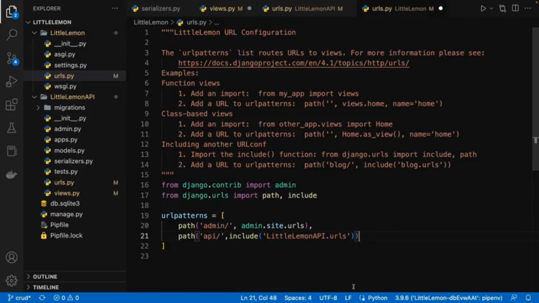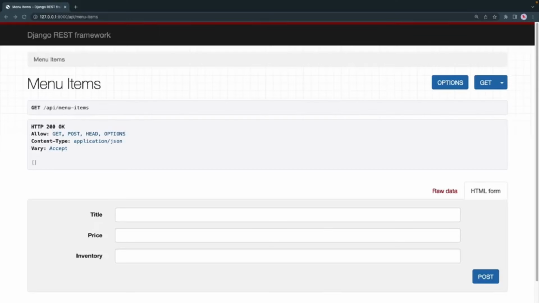Run the web server using python manage.py runserver and visit the localhost URL /api/menu-items. Okay, at this point you don't have any menu items, so none are included in the output. So, it's time to create records.